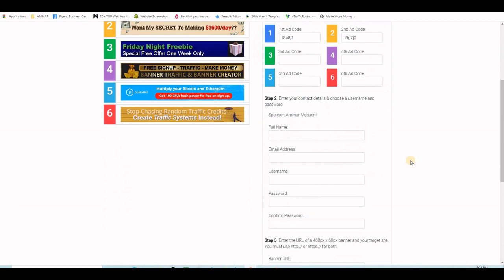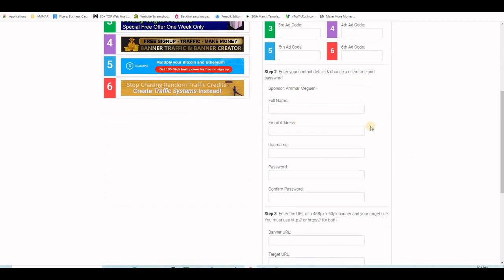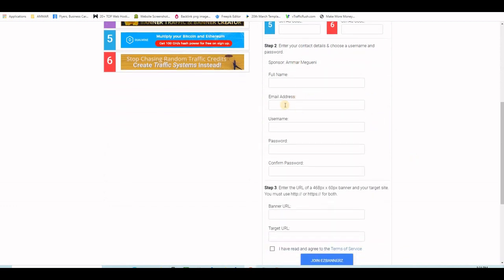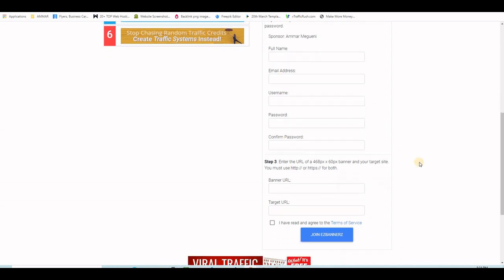Now let's get back to the join section, and let's say that you did all this and you put the codes here. Step number 2 is to put your information to register a free account: full name, email address, and don't worry about your email address. This website does not send emails. It doesn't send solo ads or something. You will not be bombarded by emails. You choose a username, password, confirm password, and in step number 3 you enter the banner URL that you want to advertise and the target URL, the affiliate link or the website that you want to promote. You click this button here and then you join.